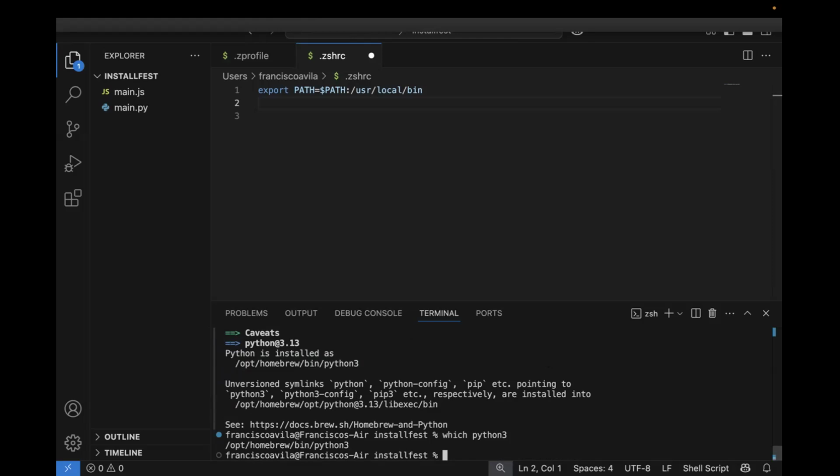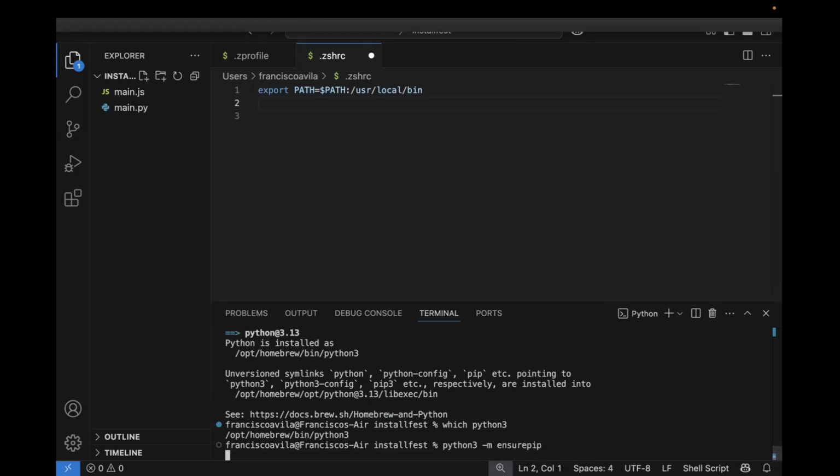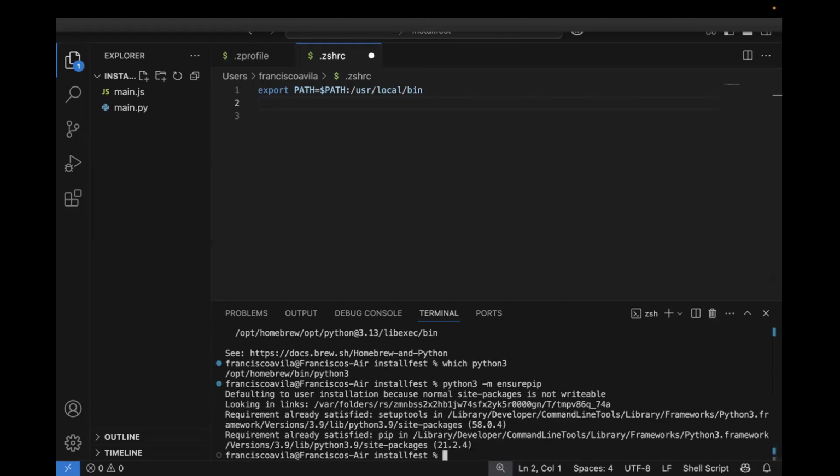All right. Now I want to make sure that we have pip available inside of Python. So I'm just going to go ahead and run python3 -m. This is saying, hey, there's this function inside of Python that I want to execute, and it's going to be called ensurepip. When I run this, it should tell me, hey, default to user. All right, looks like requirements are already satisfied.